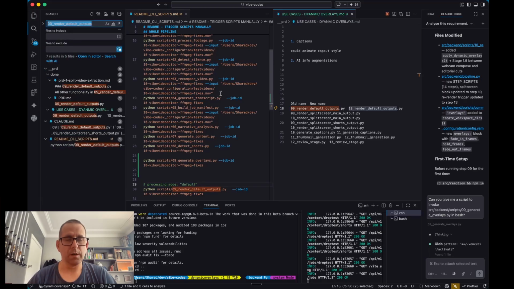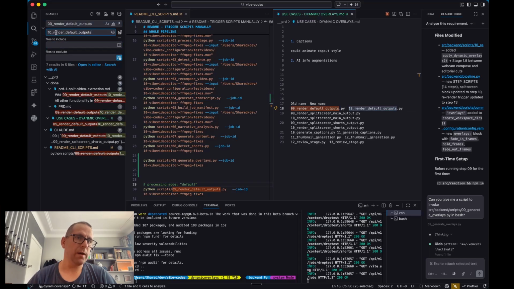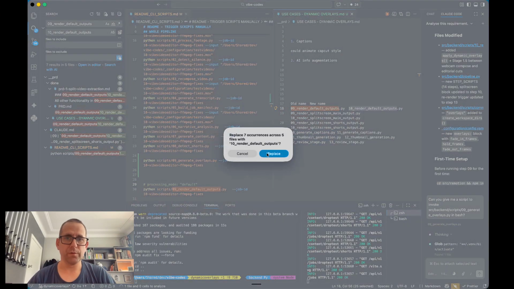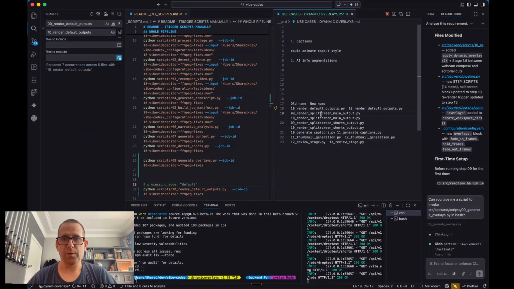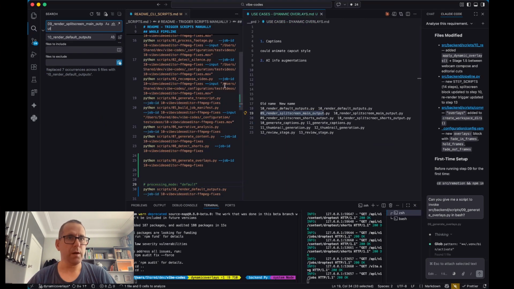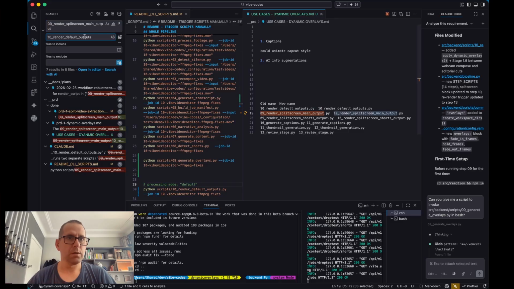So in VS Code, I can go Control-Shift-F, find the old name, and then if you hit that, I can do this, search replace, and that's going to upgrade every code reference from the old one to the new one. And then I just need to do that for each of these.